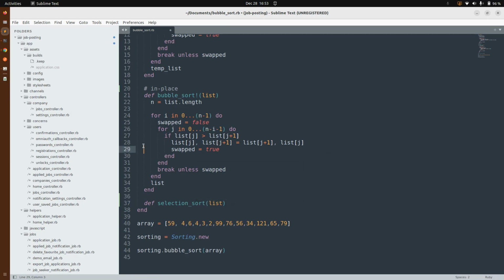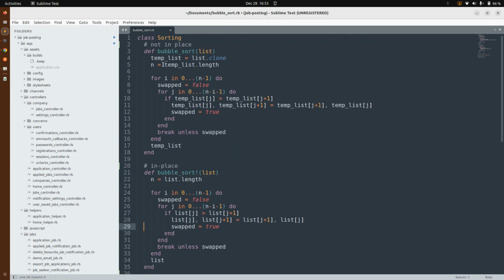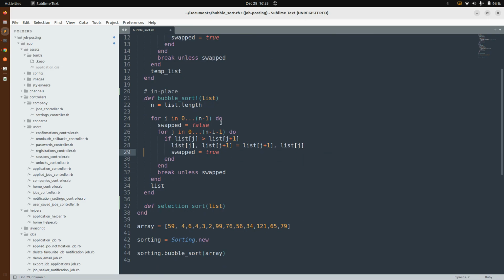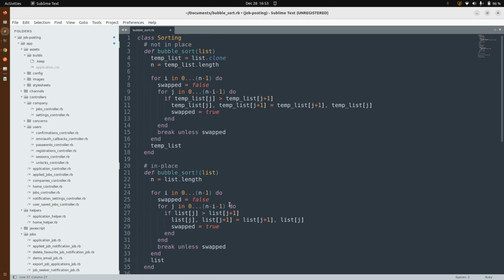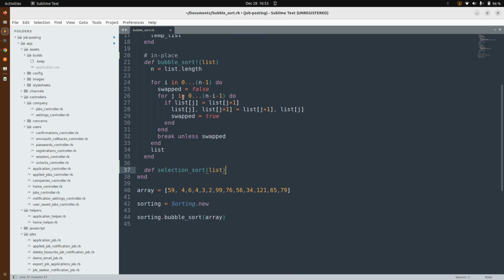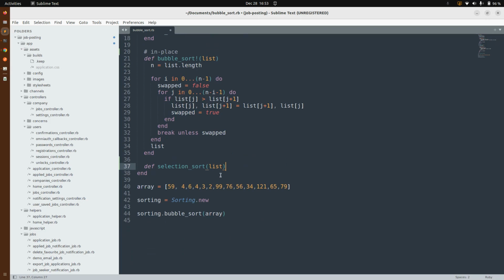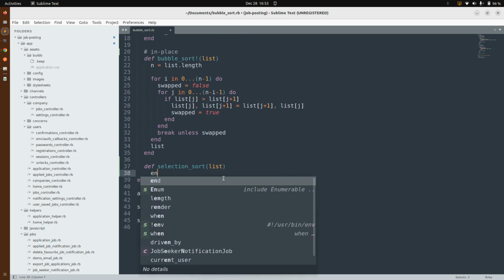One more thing I want to tell you: in the bubble sort example, we saw how we can do in place sorting and not in place sorting. Here I am going with the default nature of selection sort, which is in place. If you wish, you can implement the not in place sorting as well, just like in that example. Here we will just do the in place sorting.